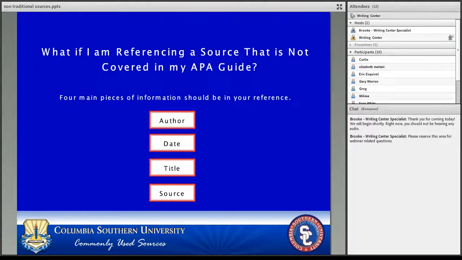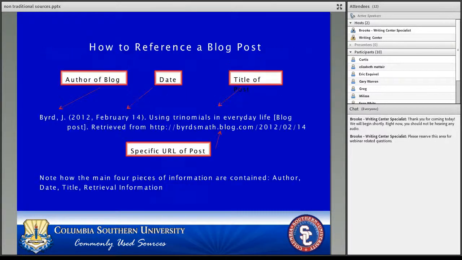Okay, what if I'm referencing a source that is not covered in my APA guide? Four main pieces of information should be in your reference: author, date, title, and source. If every source we used had this information listed, it would be easy to cite. Some sources may be missing some of this information. Many web pages do not have authors or dates, and some may not have titles. By knowing where to look or how to substitute information, this will allow you to put your reference together. We will start by looking at some specific types of citations and references, and then look at different variations of form.